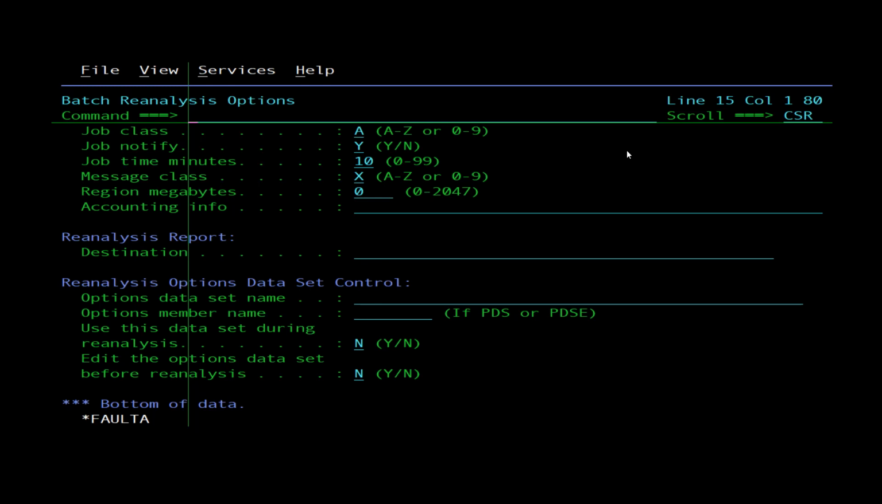The options data set is only used if the use this data set during reanalysis option is set to Y. Options that are specified on the options line take precedence over options specified in this data set. Options member name. This name is the member name of the data set specified in options data set name. Use this data set during reanalysis.